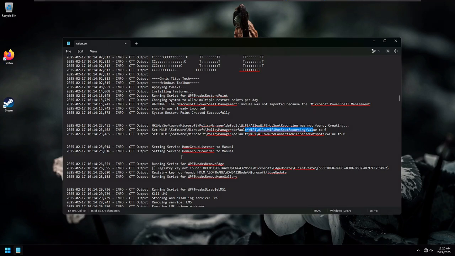Another thing that I don't understand is this home group listener and home group provider. They've been gone since 1507 Windows 10. That's a long time ago. They don't exist, period, in Windows 11, any version. So there's no way to set these to manual since the services just strictly don't exist. The only thing, again, I could think of is that he added these things, and I don't know why, for an upgrade.